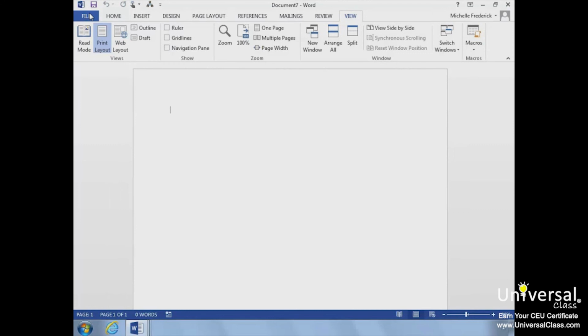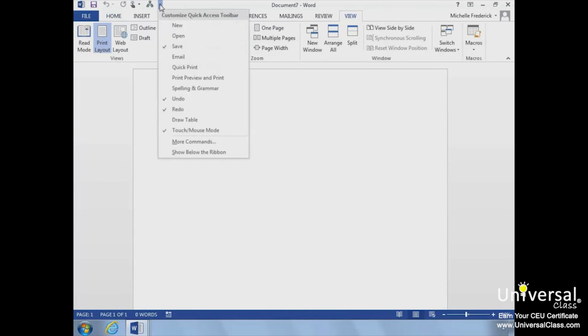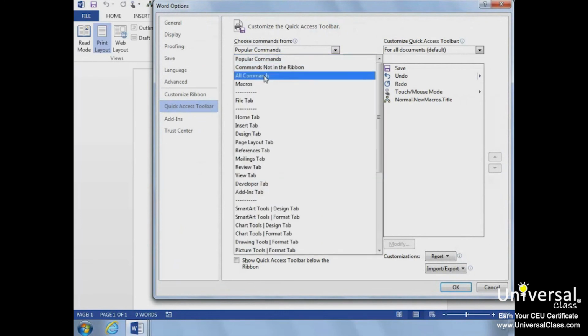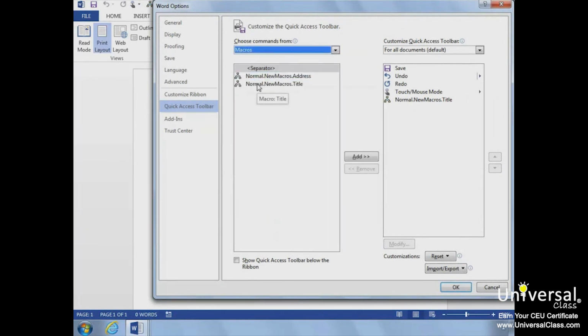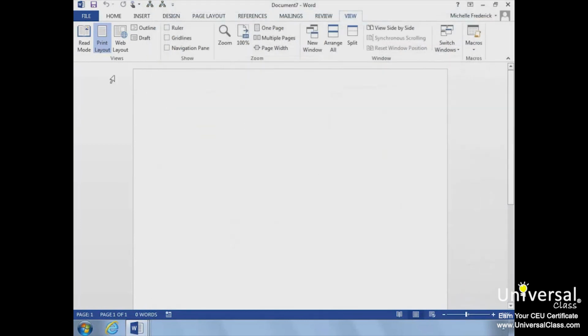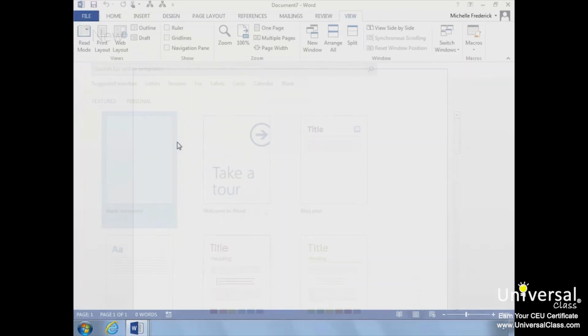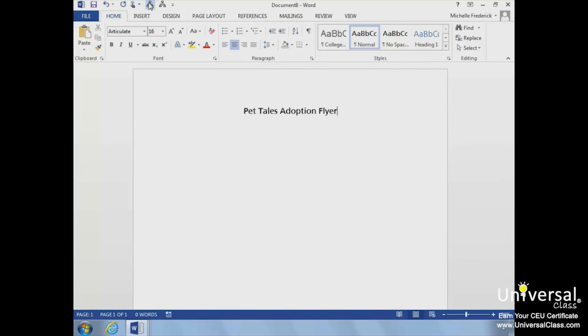If we don't see it, we'll need to click the downward arrow to the right of the Quick Access toolbar and click More Commands. We'll select Macros from Choose Commands From, then select the macro itself and click the Add button to move it to the Quick Access toolbar. Finally, let's open a new document, then click the Macro button to run our macro.